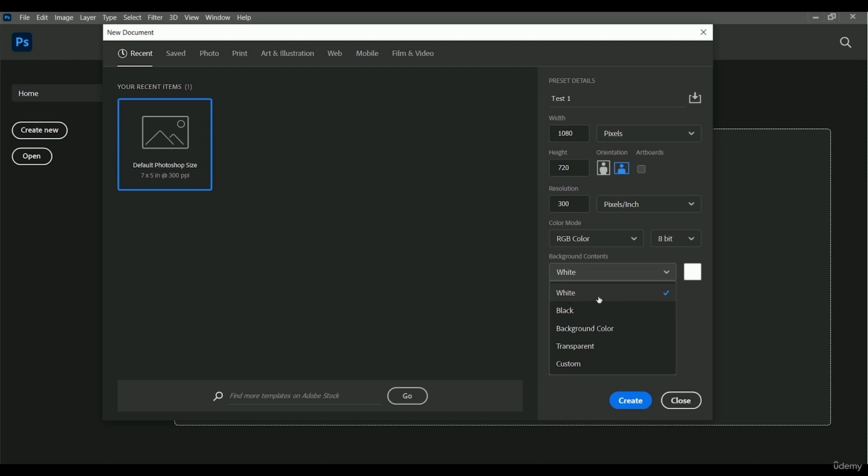If you need a blank canvas but the canvas color or the document color will be black, in that case you have to pick this black. So instead of white or black, if you need any background color or some kind of other color, in that case you can use this background color. And if you don't need any color for your document, in that case you can use this transparent background content.